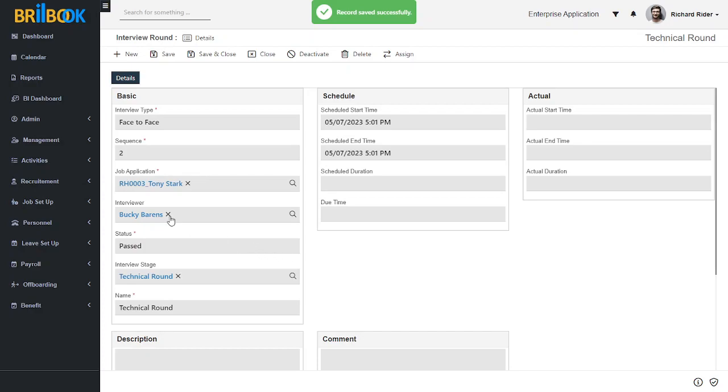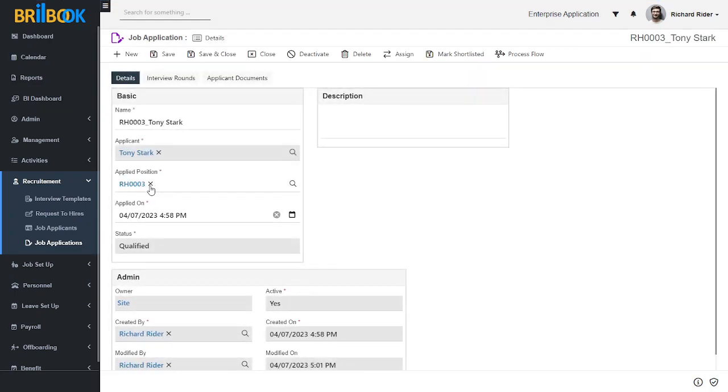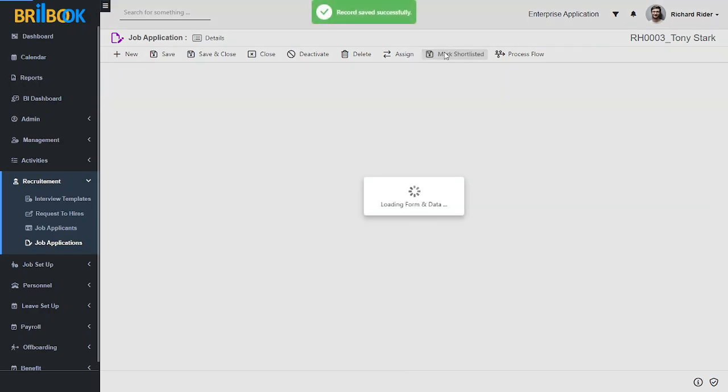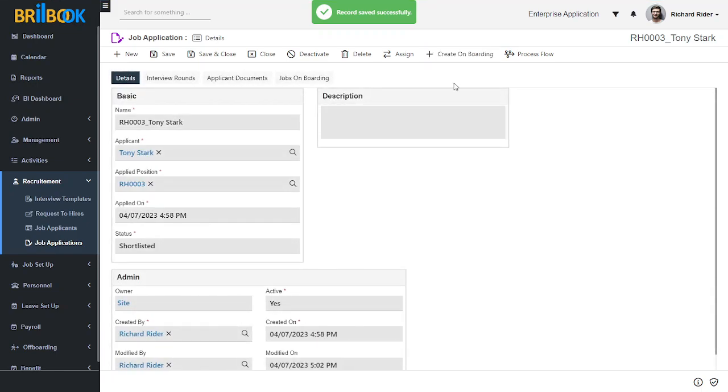After successfully passing the interview round, we will go back to the job application detail page. On the job application detail page, we can see status is marked as qualified. Now we will shortlist our job application. For that, click on the mark shortlisted button on the ribbon of job application detail page. And we can see status of our job application is marked as shortlisted.